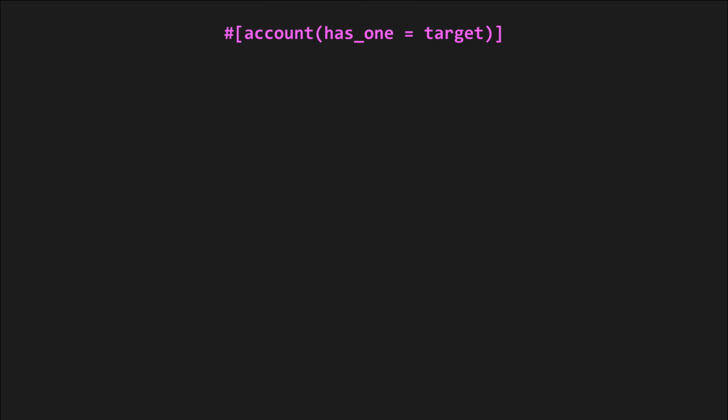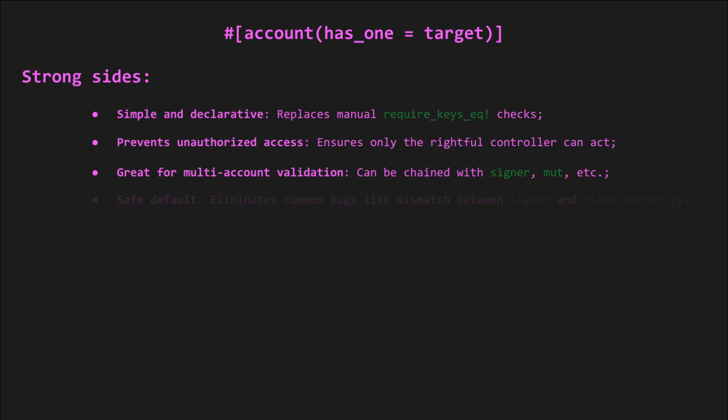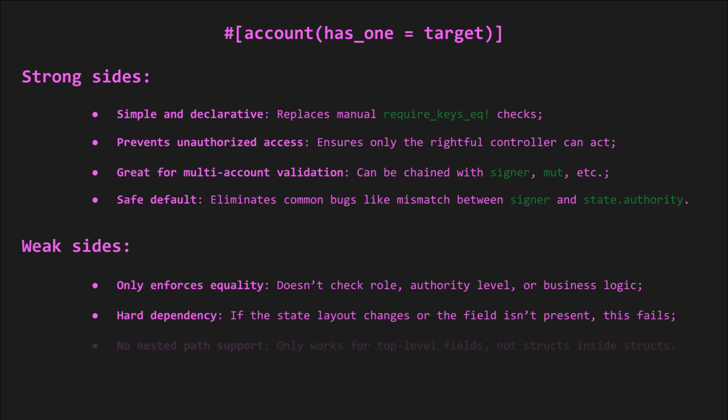What does it do? At runtime, Anchor checks that my account authority equals the authority key. If they don't match, the program throws an error. It prevents users from spoofing or hijacking state by passing an unrelated signer. The strong sides are simple and declarative, prevents unauthorized access, great for multi-account validation, safe default. The weak sides are only enforces equality, hard dependency, non-nested path support.